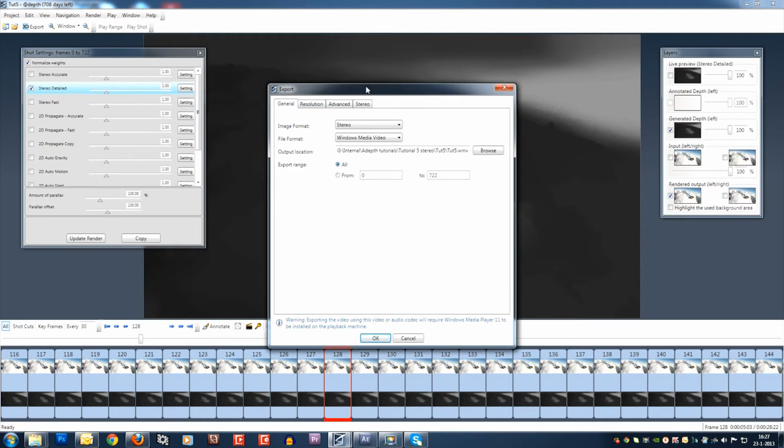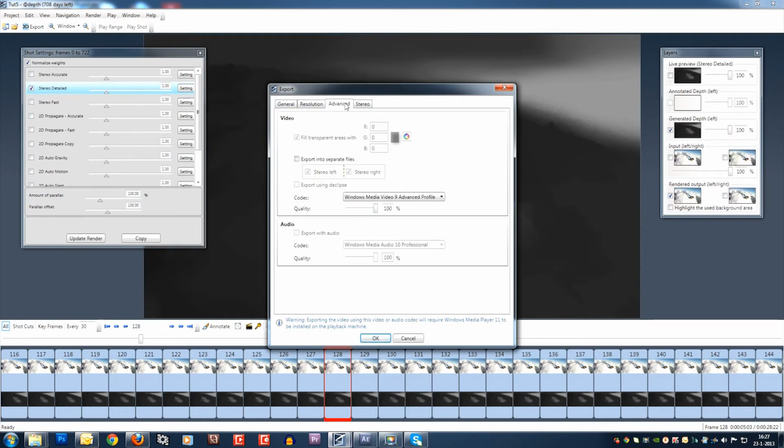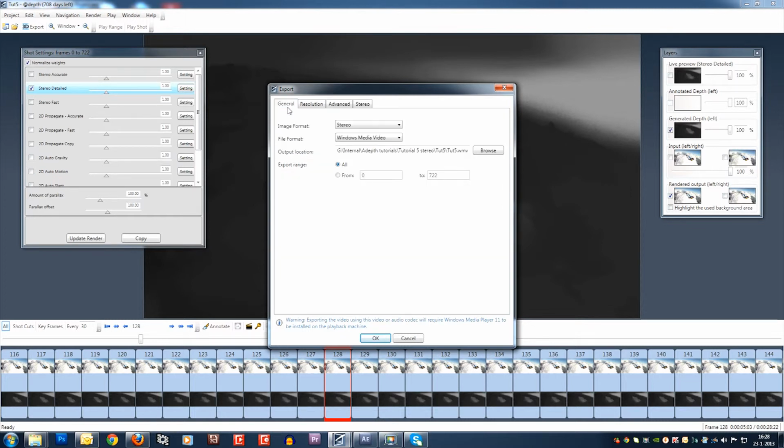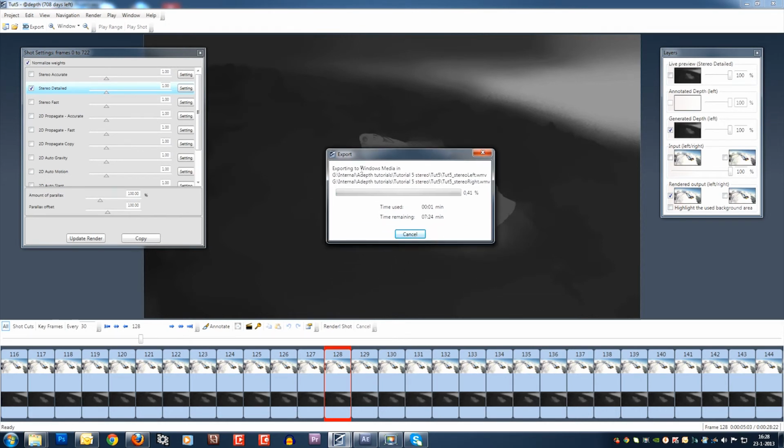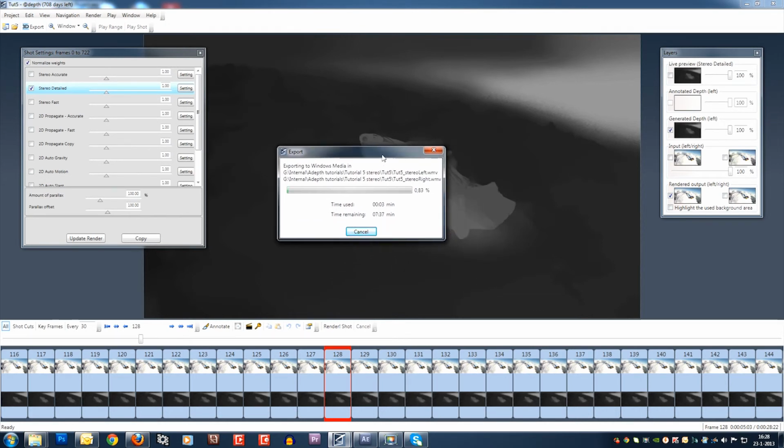The only thing I'm going to change in here is under the advanced tab to tell Adapt to export the files as a separate left and right eye. So let's check that and go back to general. This is all okay, and click OK. This will render out my left and right view. Just let this calculate for a second, and I'll see you back in a few.